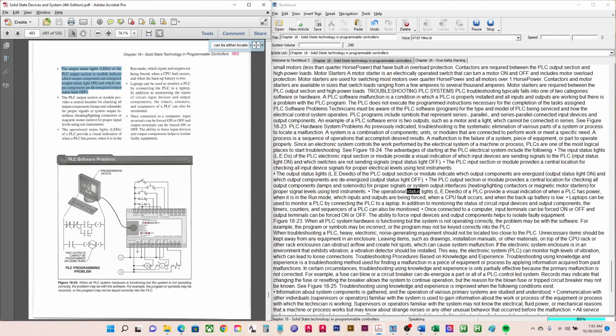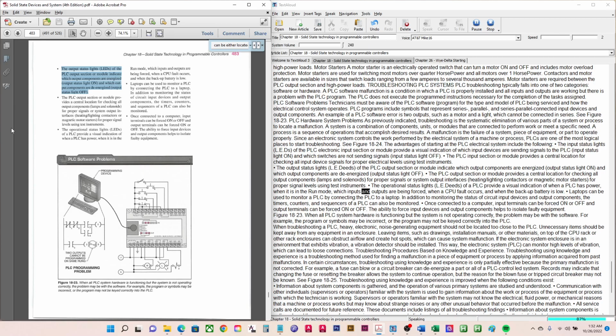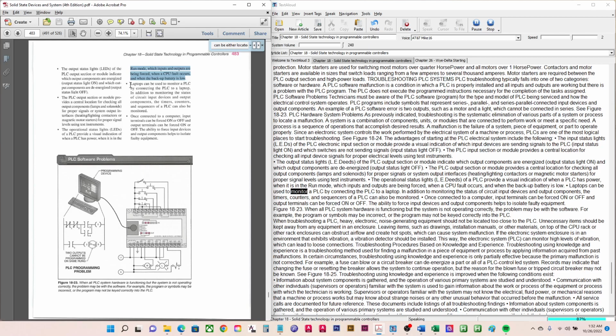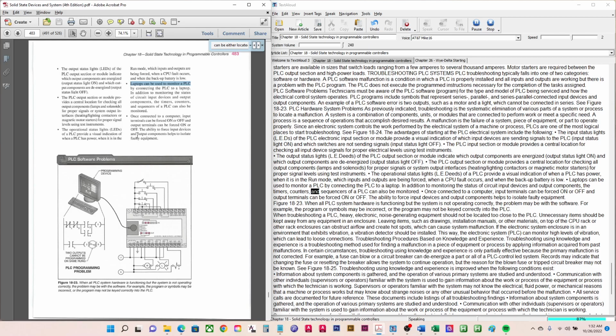The operational status lights, LEDs, of a PLC provide a visual indication of when a PLC has power, when it is in the run mode, which inputs and outputs are being forced, when a CPU fault occurs, and when the backup battery is low. Laptops can be used to monitor a PLC by connecting the PLC to a laptop. In addition to monitoring the status of circuit input devices and output components, the timers, counters, and sequencers of a PLC can also be monitored.